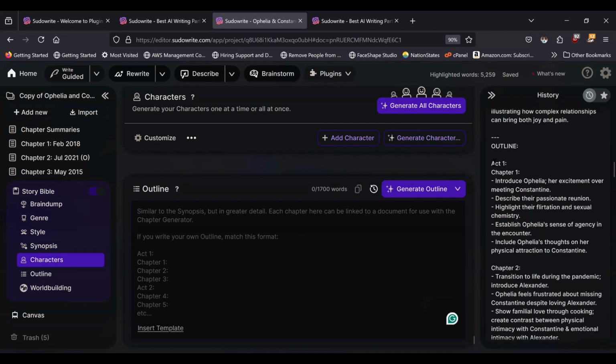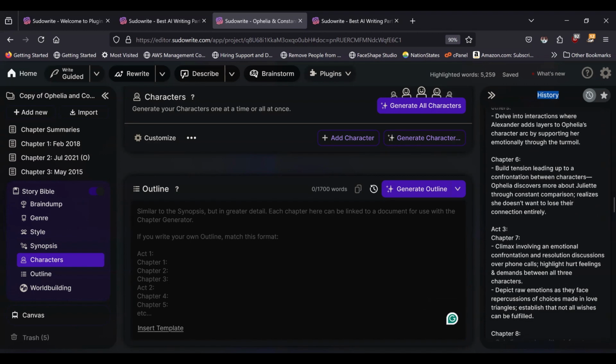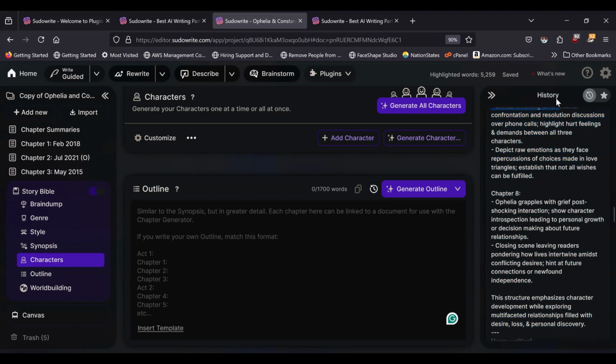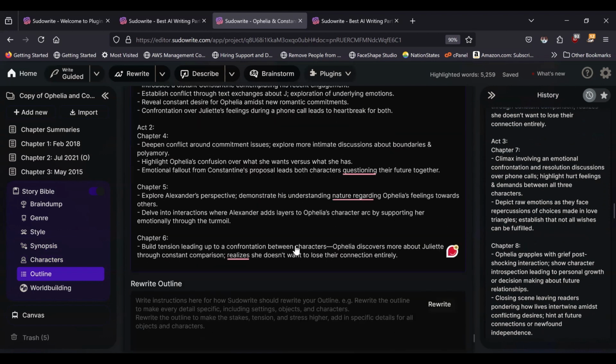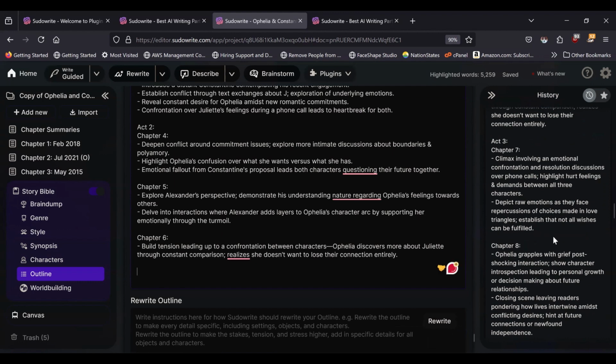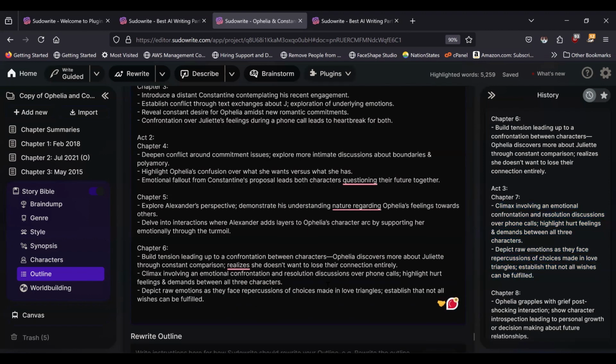And outline. You'll notice it does create the proper outline format with the acts and the chapters. We're just going to stop with chapter 6 here in the outline because that is the last one that has been written. Actually, this goes along with chapter 6, so we'll do that here.